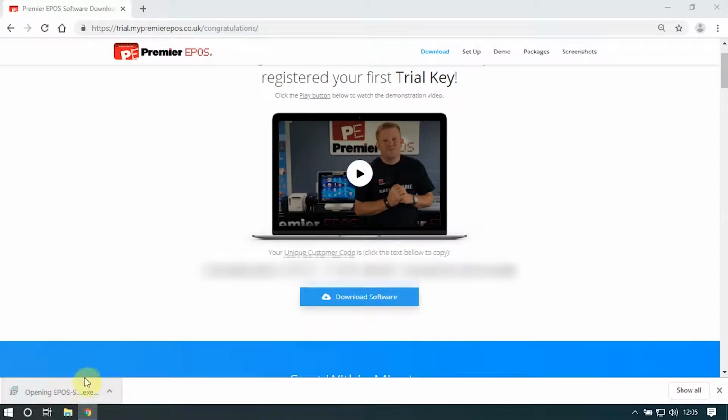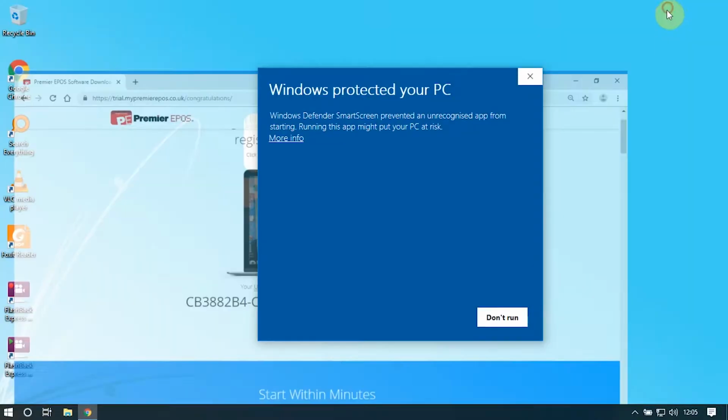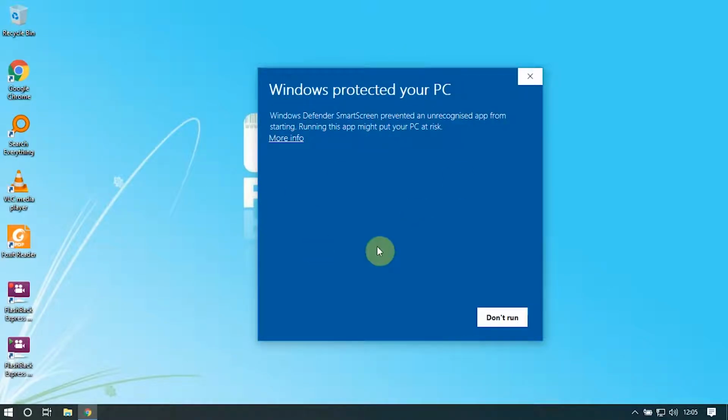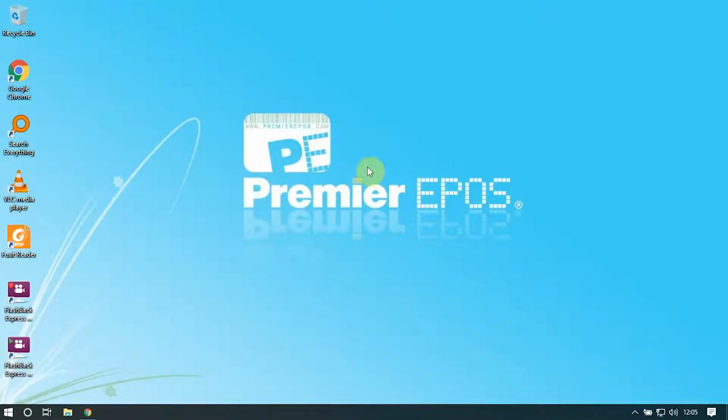So we'll have a click on that. We can minimize this now as well. If this does pop up, it means that Windows doesn't recognize this exe. So all you need to do is click on more info and run anyway. As you can see, it's Epos setup there. So run anyway.